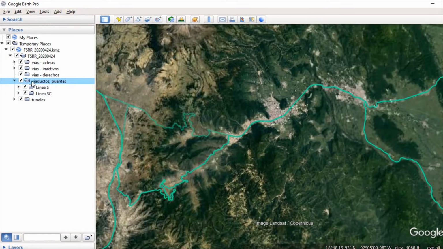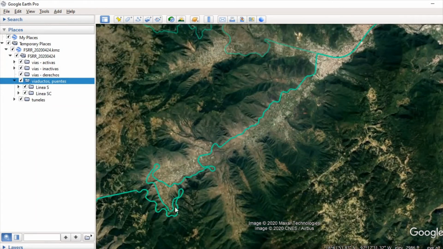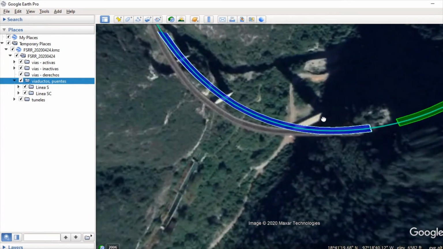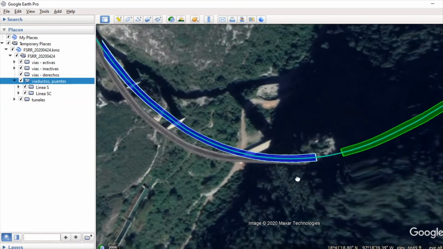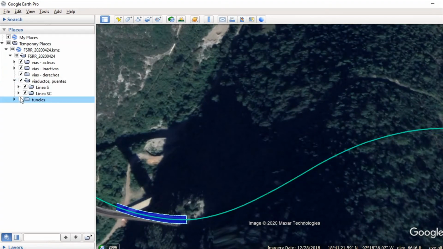Let's double click on viaducts and actually let's zoom in and look at what these actually are. There's a viaduct right there. That's what that is. It is a polygon object, and then lastly there's a tunnel. We'll turn that on and off so you can see it.